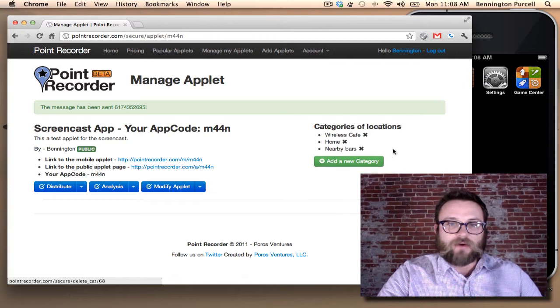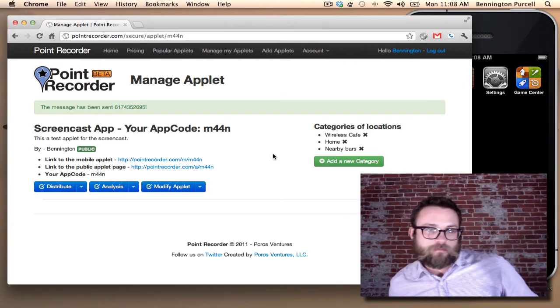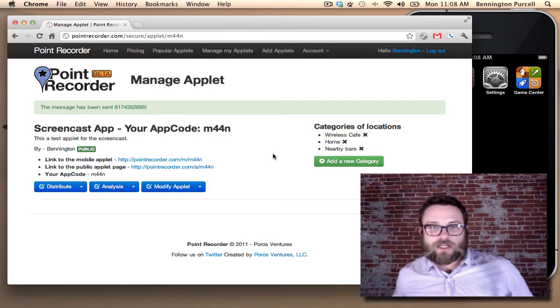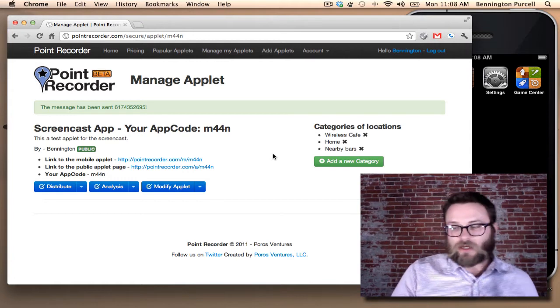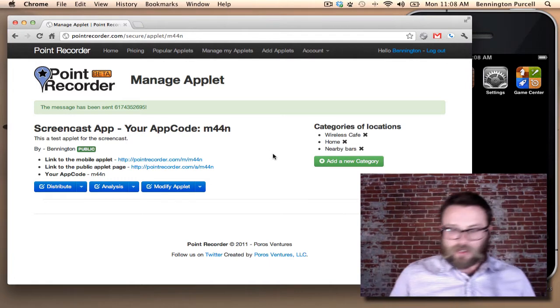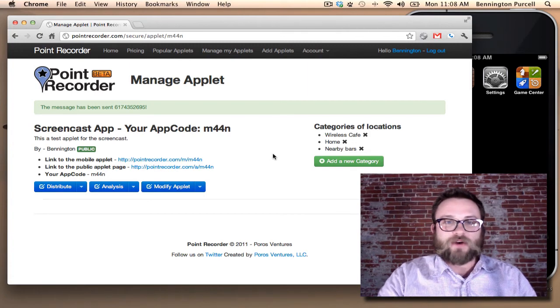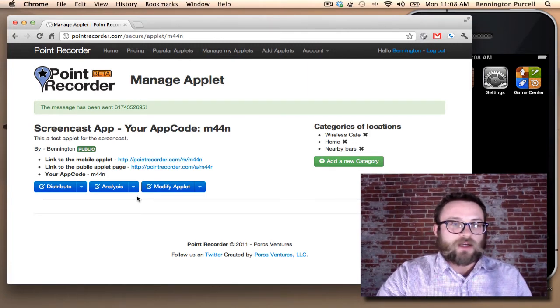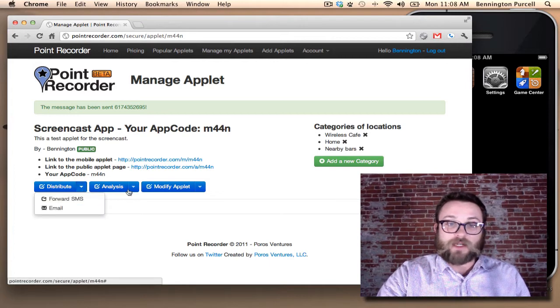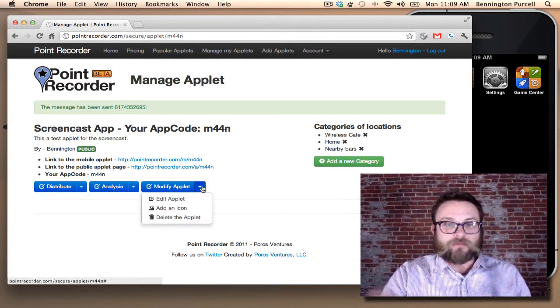I'm going to clean up the categories a little bit, but in about 30 seconds, I'm going to receive a text message, and I just did. You can see that I received a text message. And then I can start using it on my iPhone right away, which is pretty great. So that's the administration side. You'll notice we have options to both SMS and email, download via CSV, edit the applet, add an icon, or even delete the applet.